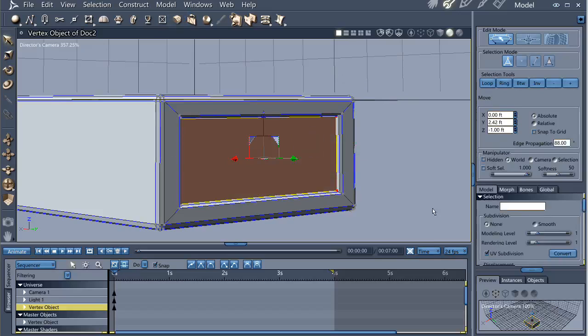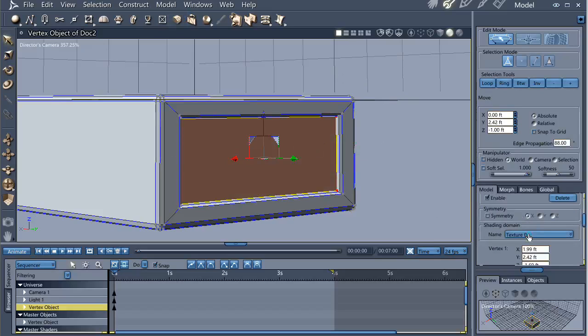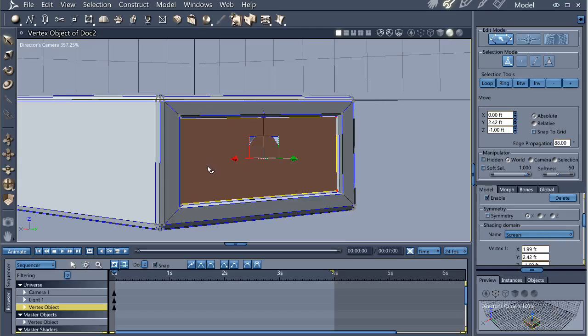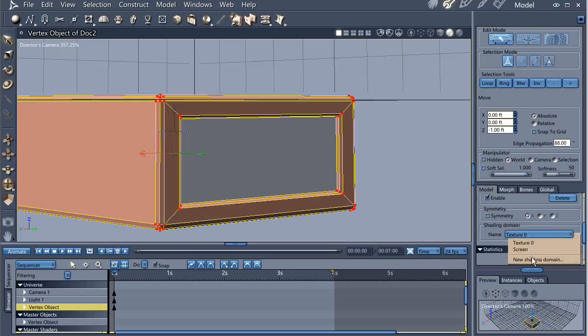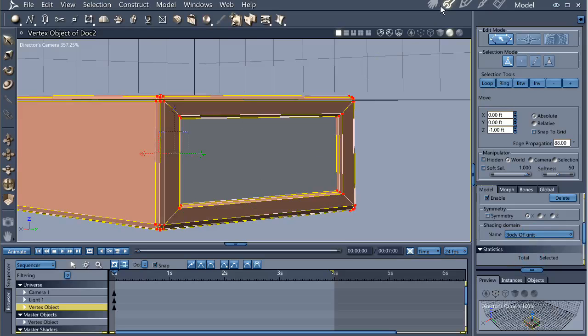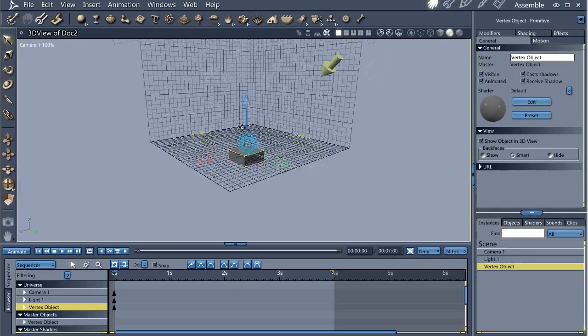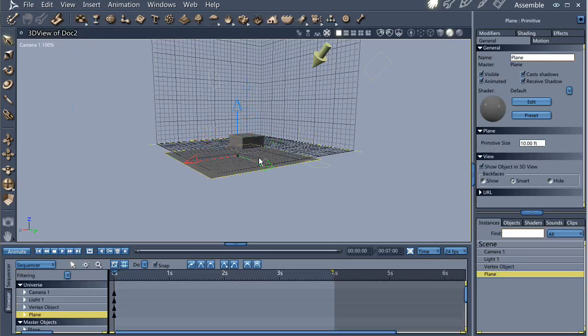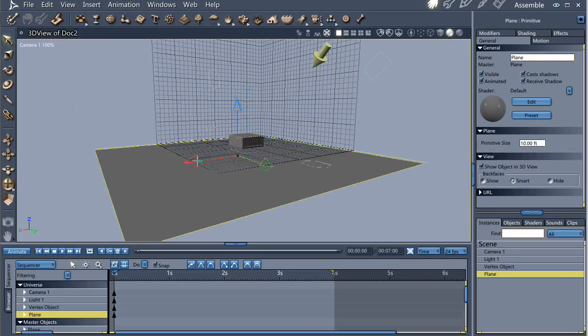That's good. Let's select this and create a new shading domain here. New shading domain. Call it screen. Invert, and we will call this shading domain body of unit. And say OK. Raise this guy up. We will just put a plane in here so it's got somewhere to sit.